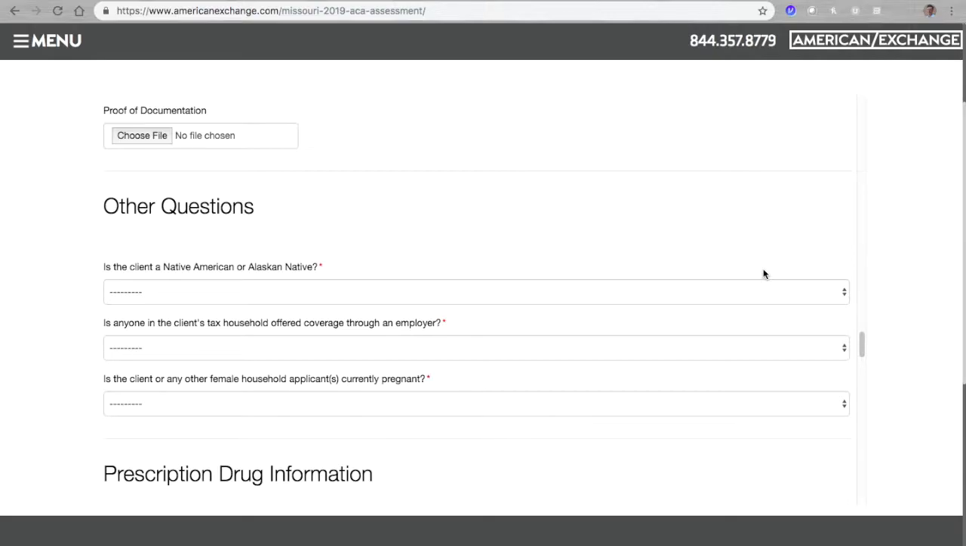Secondly, is anyone in the client's tax household offered coverage through an employer? Remember that if someone's offered coverage at work, they're not necessarily eligible for a tax credit. So it's good to know that. We don't want to have a client that's hit with a tax penalty at the end of the year because of that.